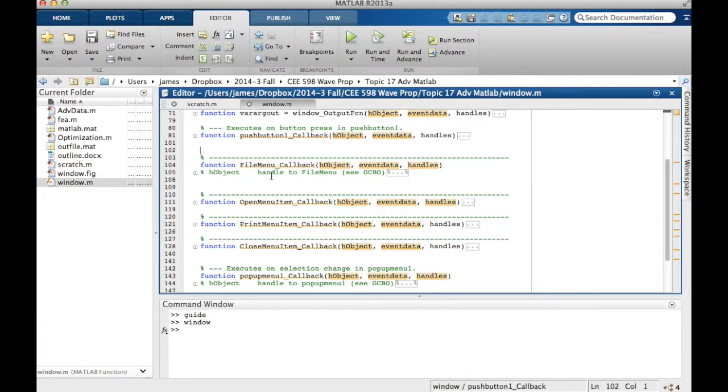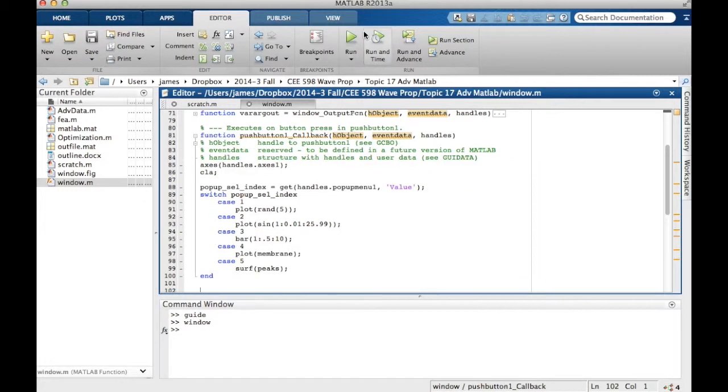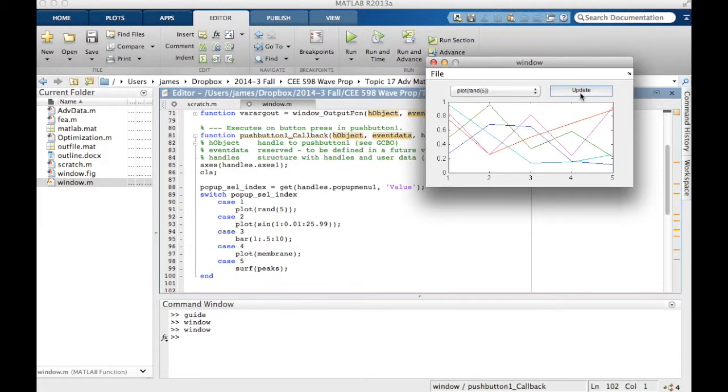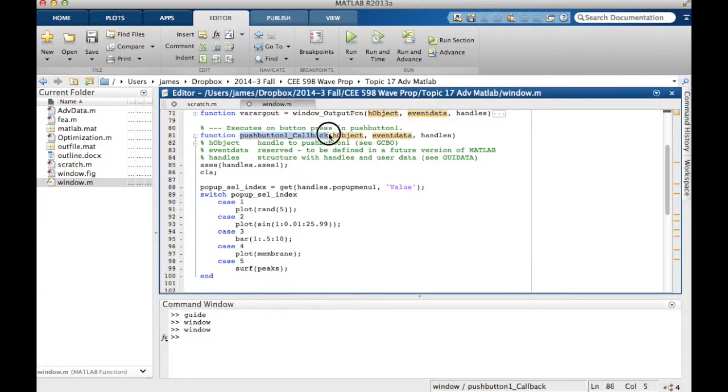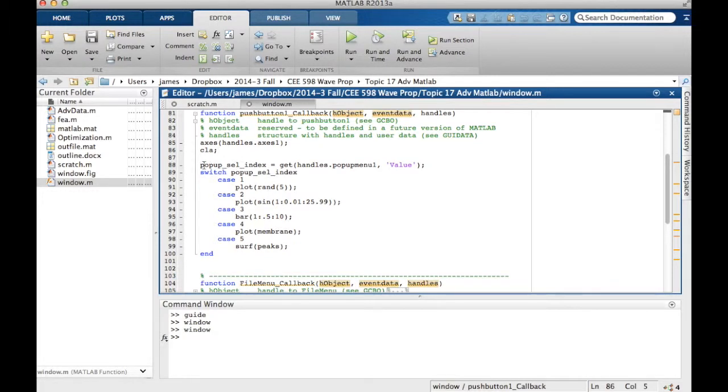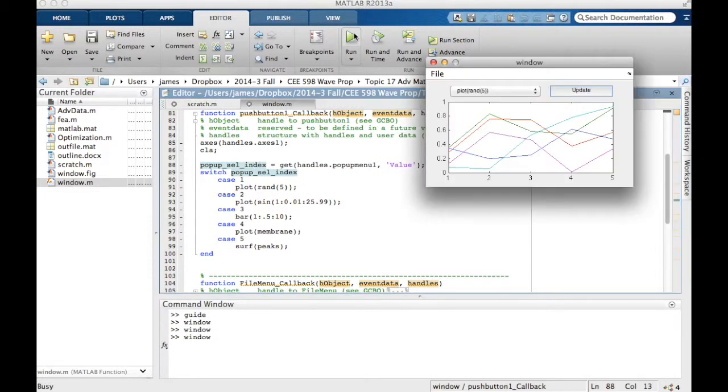So let's look at the push button callback. If we run this, when we push the push button right here, the window sends a callback back to this window.m file for this function. And so at first it selects the axes, it clears the axes, and then it selects the index value for the pop-up. And so the pop-up here, we can see it has 5 options. And so right now we're just plotting a random 5 numbers.